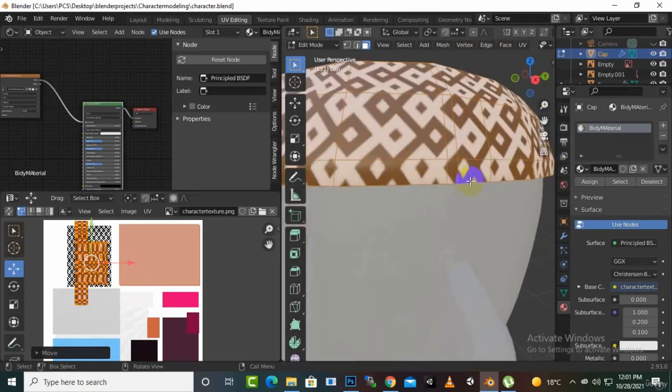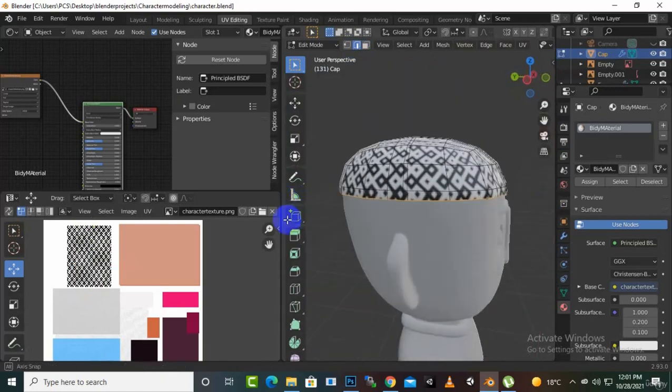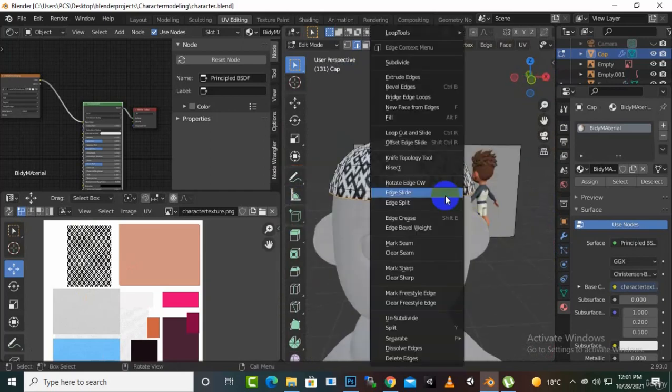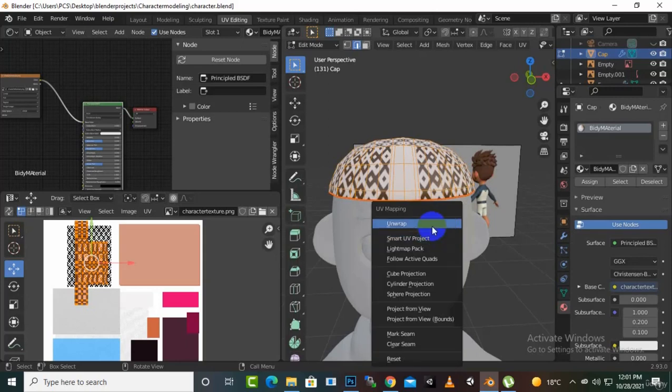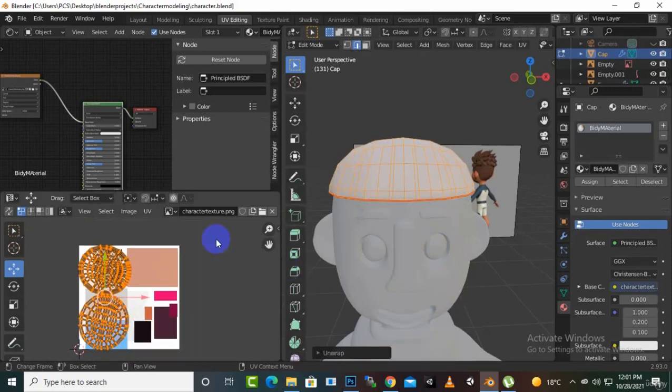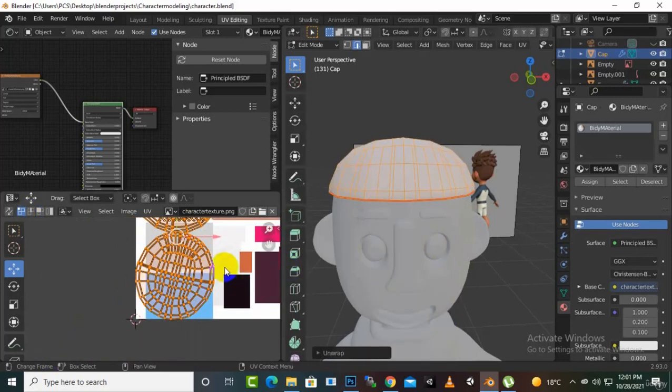So for making it very nice, we can just unwrap this with some seams. So we can select this loop by alt click, and actually by selecting this you can see we can select this loop, right click, mark seam, and we will press A and unwrap, and now you will see that we have a nice unwrap of the cap.